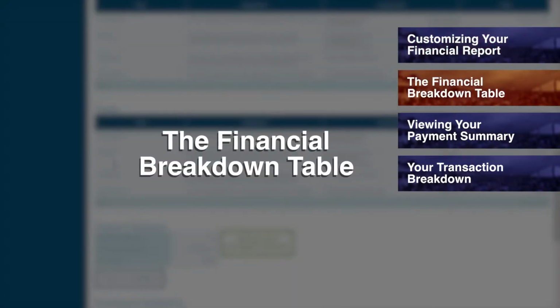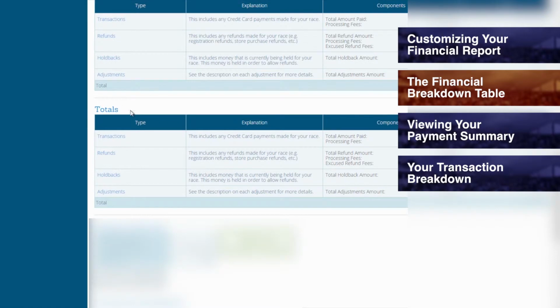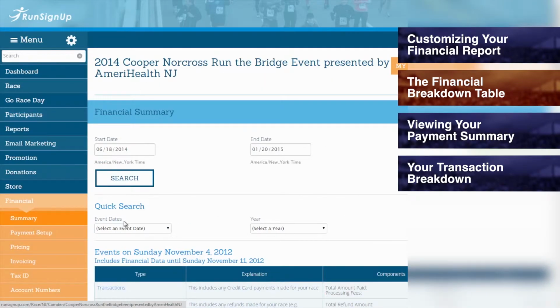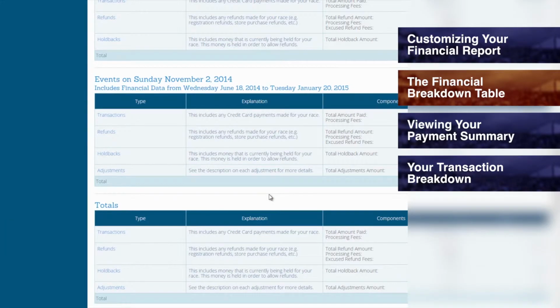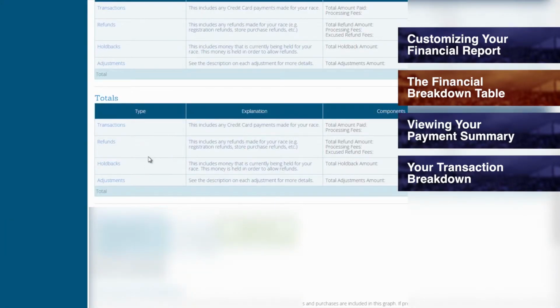The Financial Breakdown Table. The Totals section is where you will find the financial totals that coincide with the search fields filled out above. The table provided here breaks down your race's finances by transactions, refunds, holdbacks, and adjustments, and then includes the total on the final line. Any of these breakdowns can be explored further by clicking on each type.